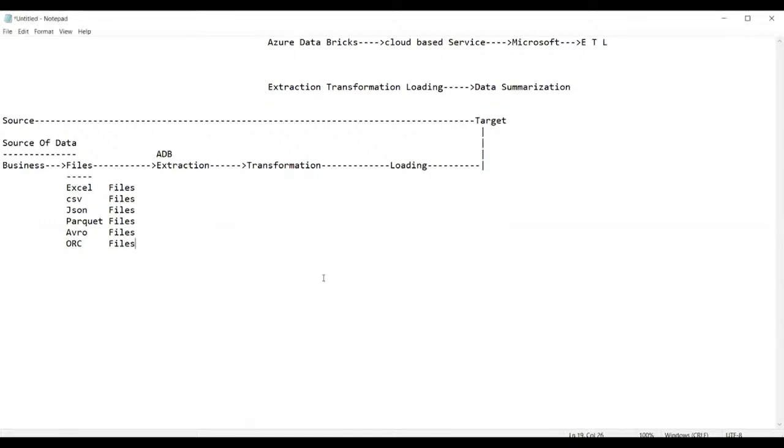Now, apart from getting the data from the files, we can also get the data from the business in the form of a database. And the database can be an Oracle database, it can be a SQL Server database, it can be any type of database you have.